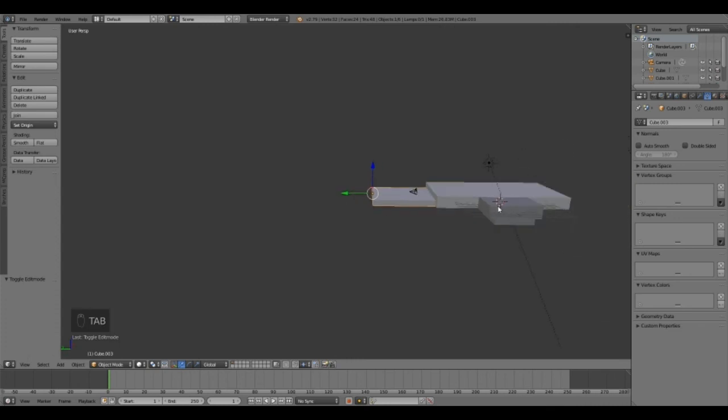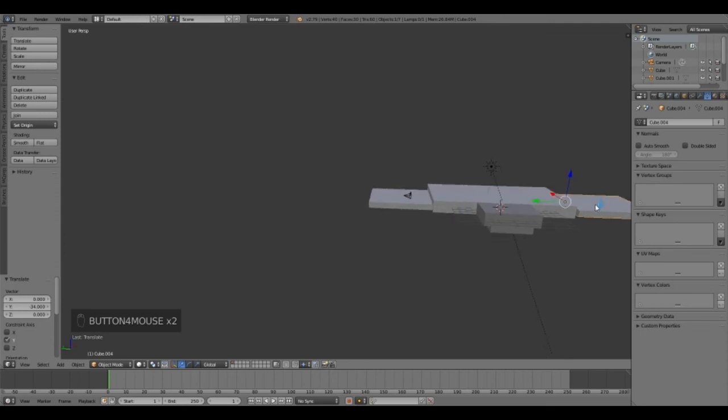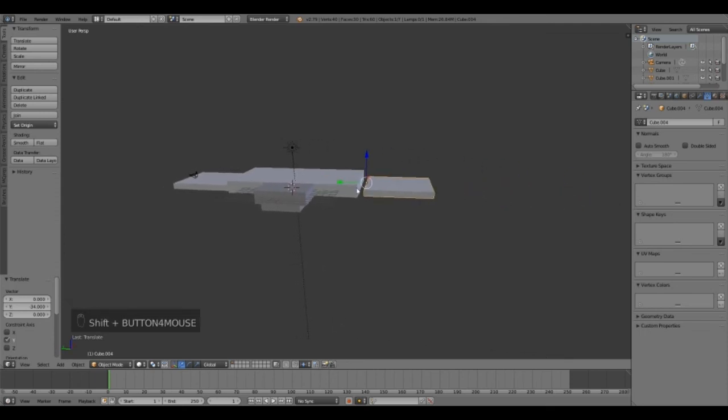Now, I'm going to duplicate that guy, and I am going to put that guy on the other side. And we are going to move the camera over and bring him back.